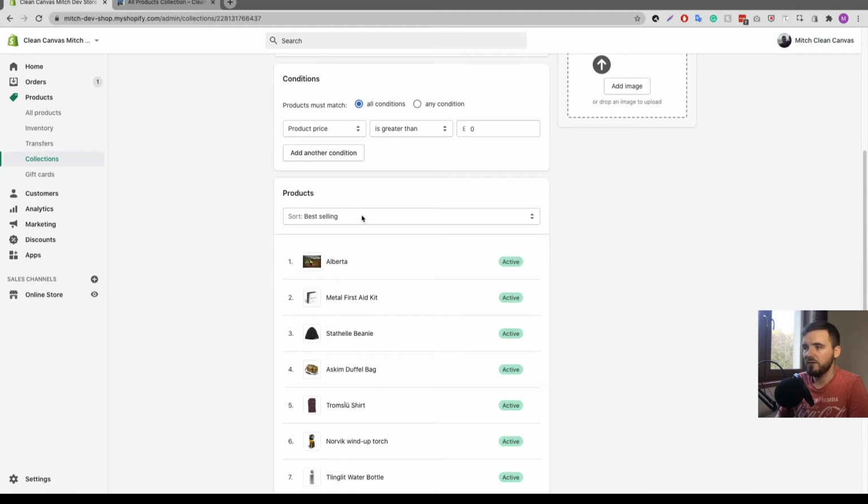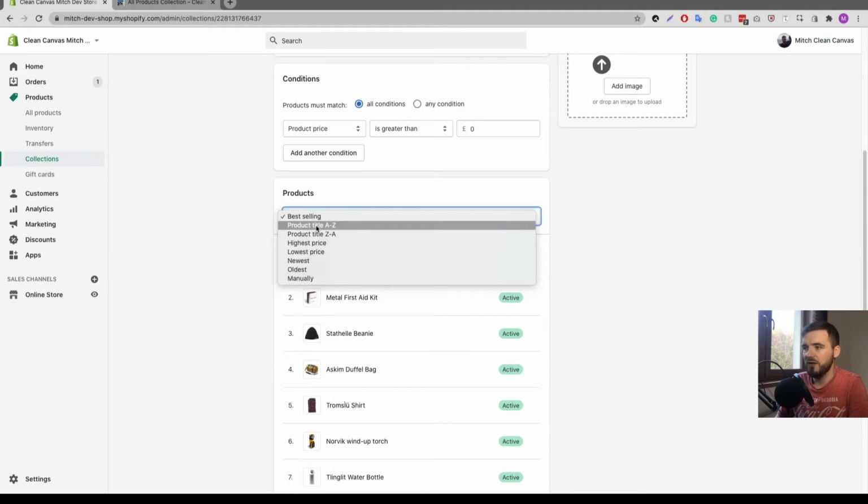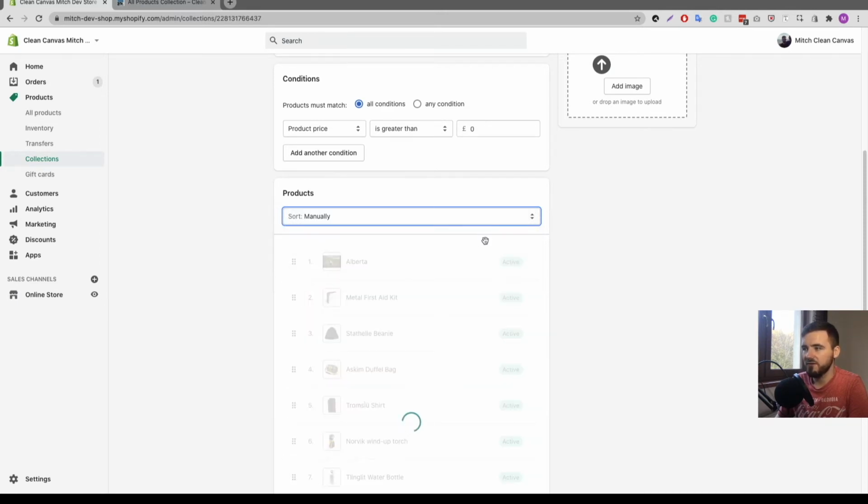You can go here to the sort option. You can sort by alphabetical, highest price or lowest, the newest product that's been added, oldest, or if you want to manually sort your products, you can also do that. So I want to just show you manually because there's a little bit of a step involved.